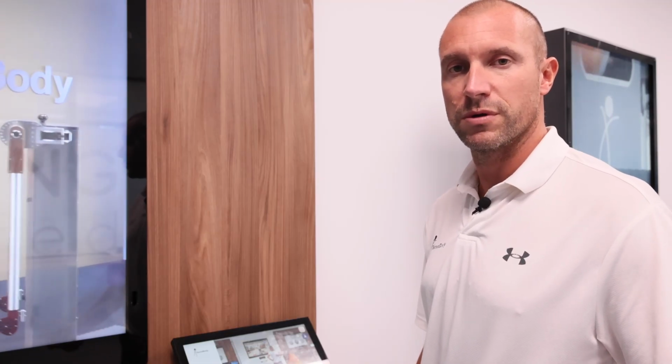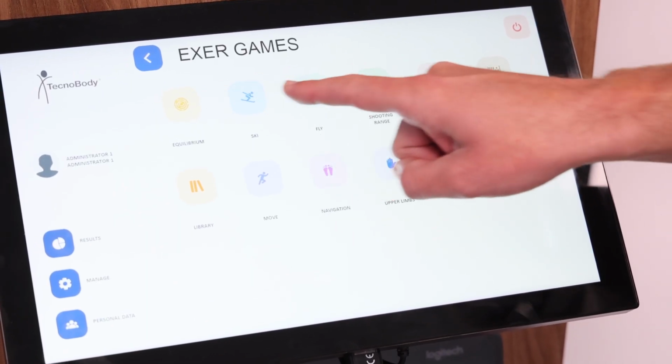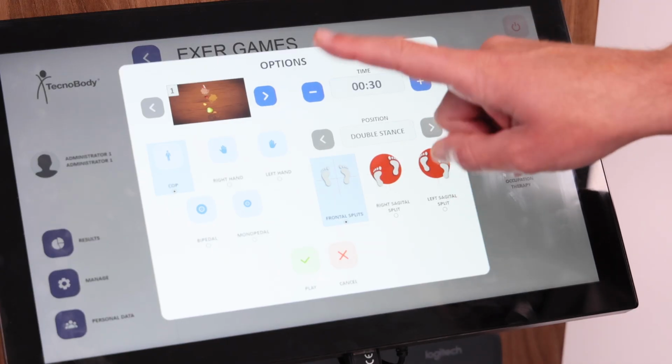The last feature we are going through in the software of the D-Wall is represented by the exergames. There are different kinds of exergames according to the different goals you want to promote with your patient. To get access to these exergames, just click on the exergames button and then select the proper exergame.